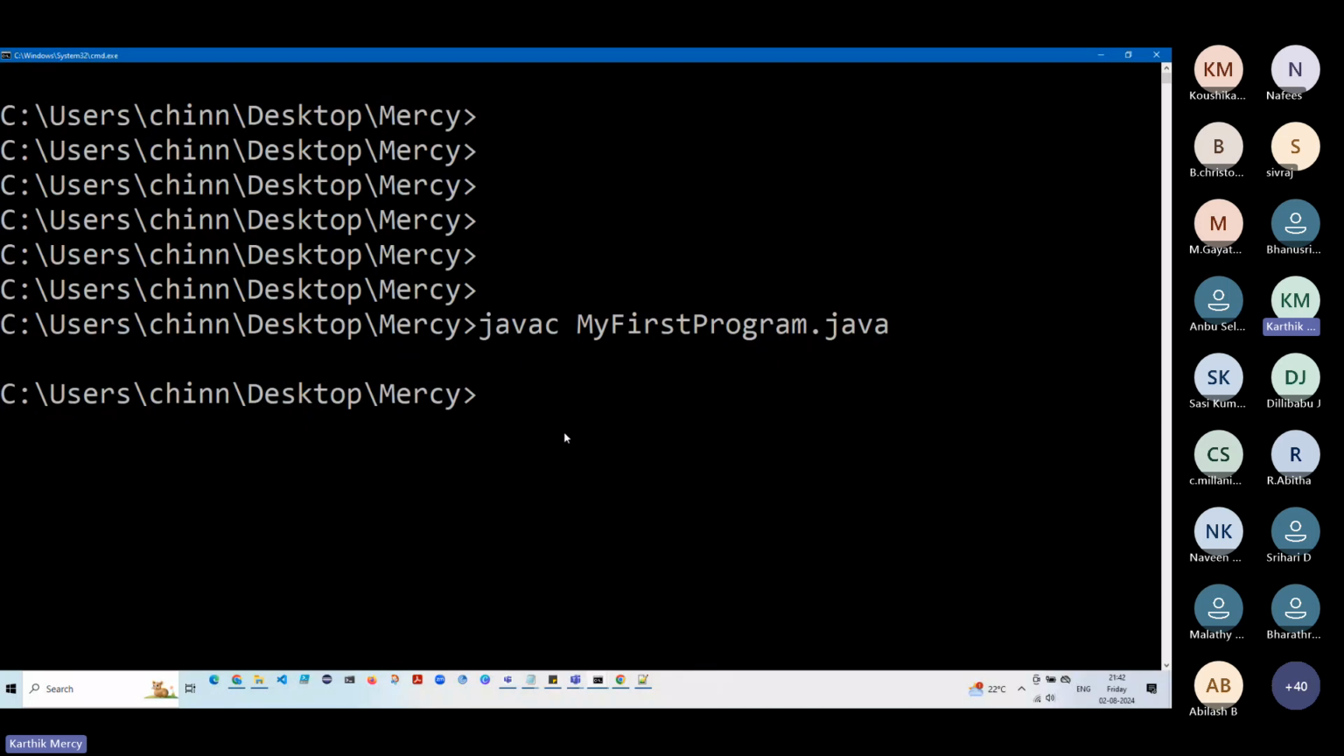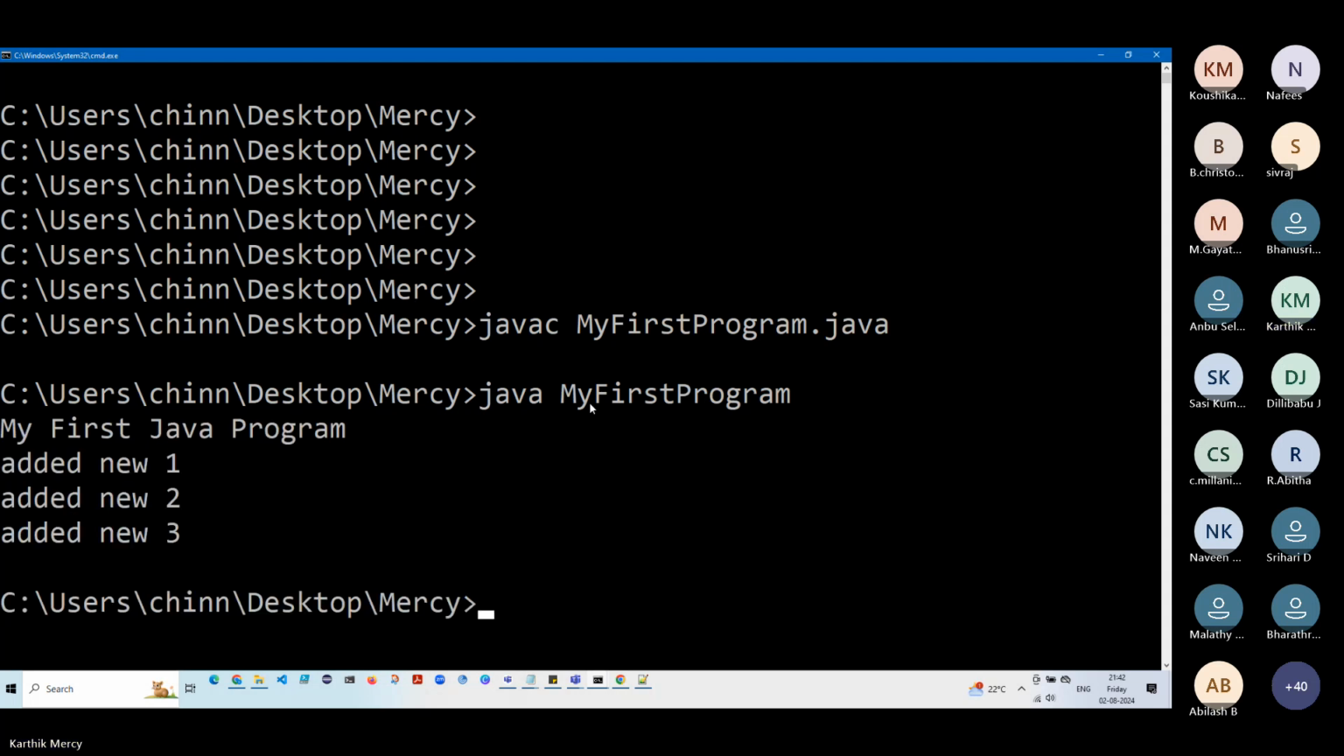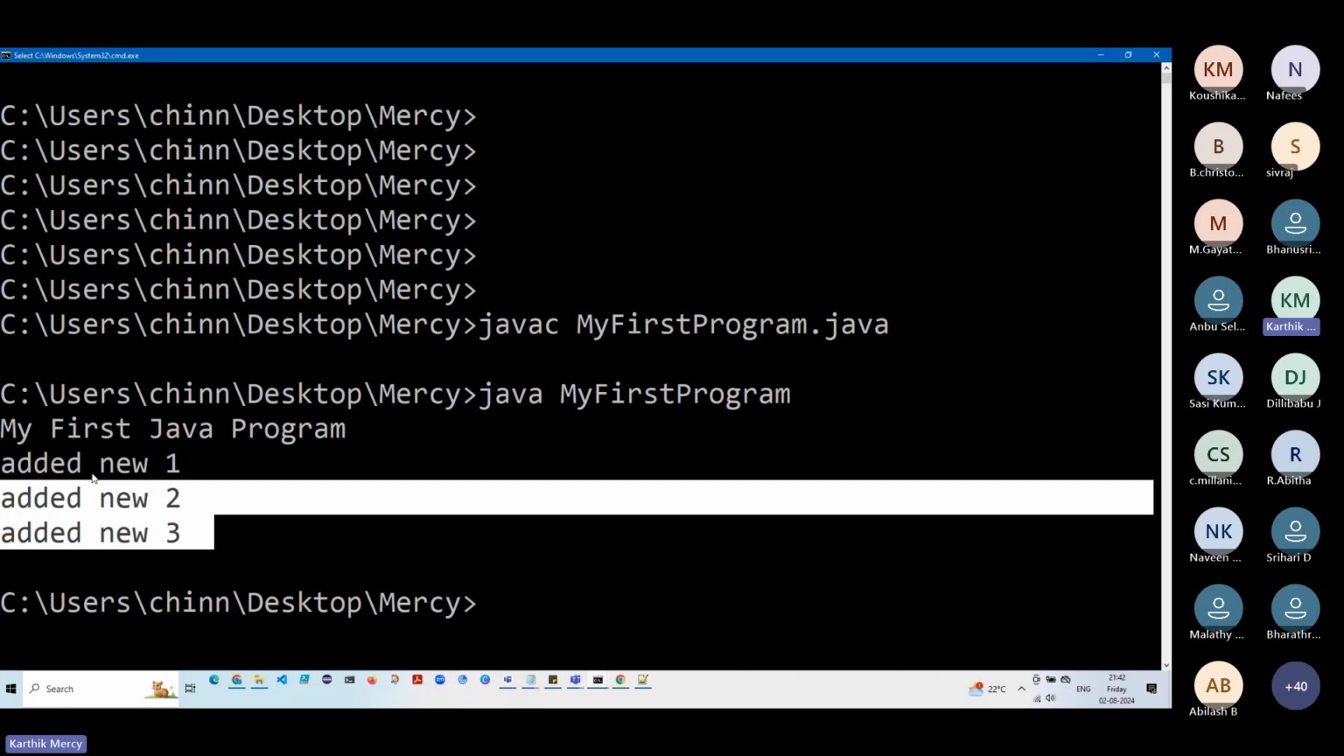What is the command for running the program, guys? It is Java class name. Right. What is my class name? My first program. Let's say I click on enter. So you can see this. All these are printed.